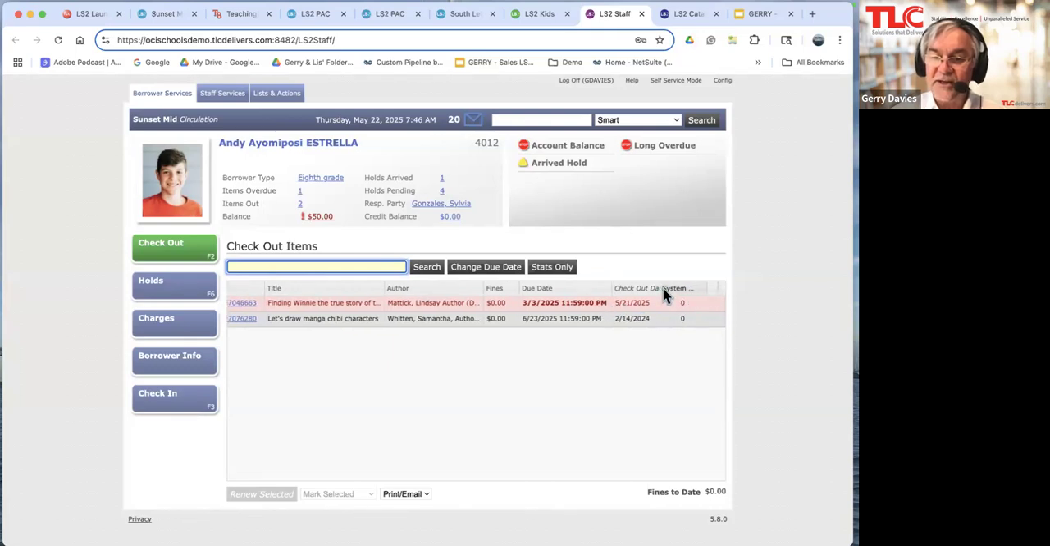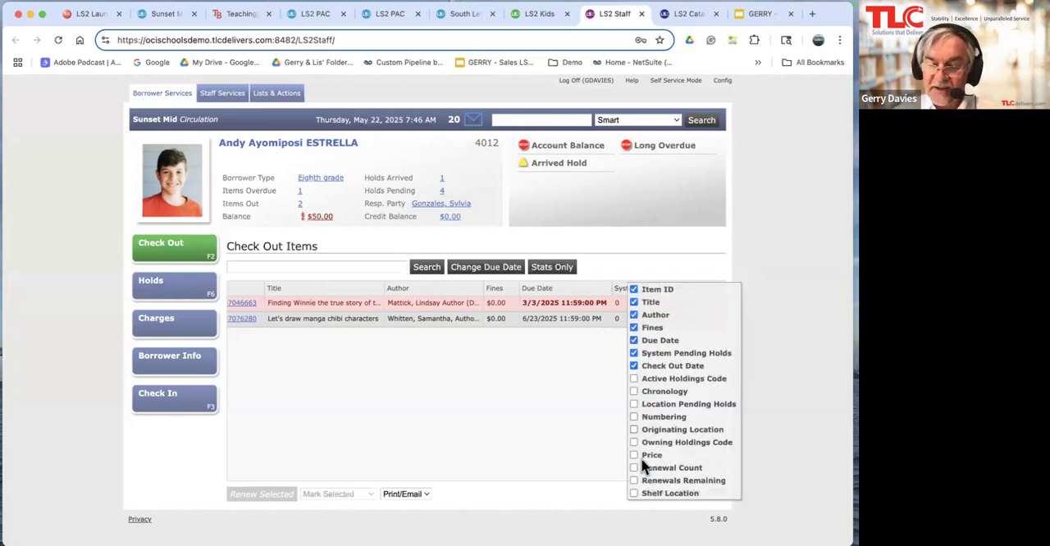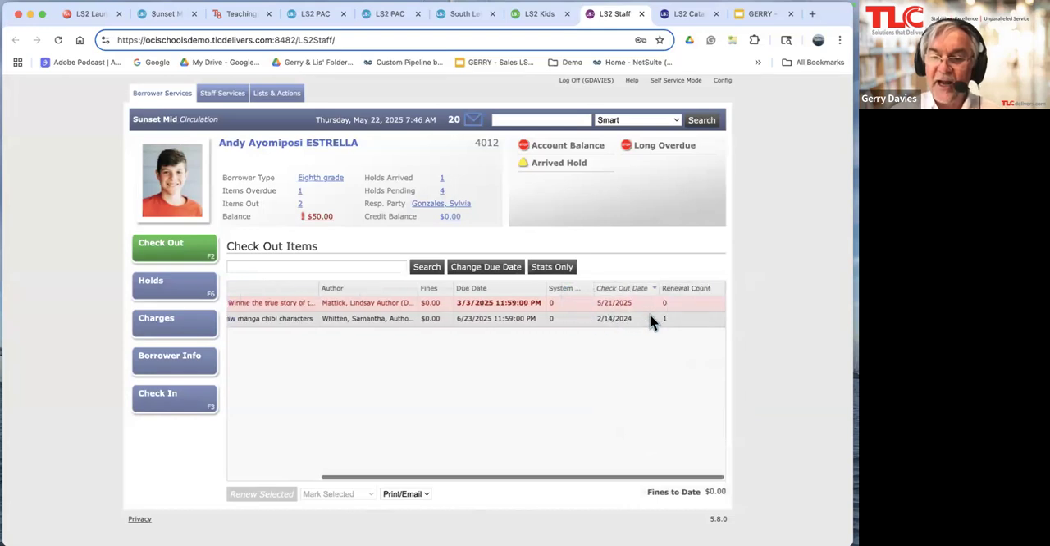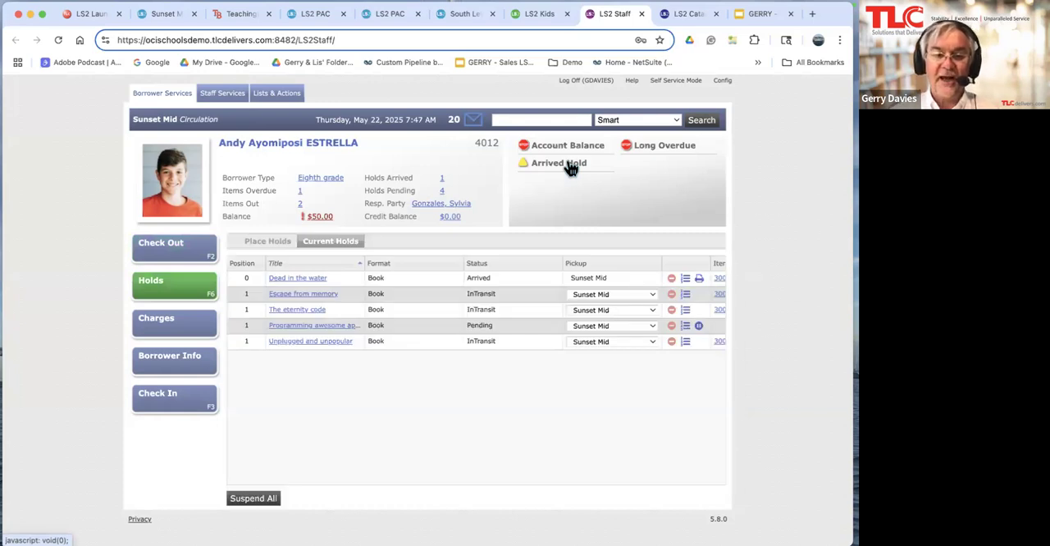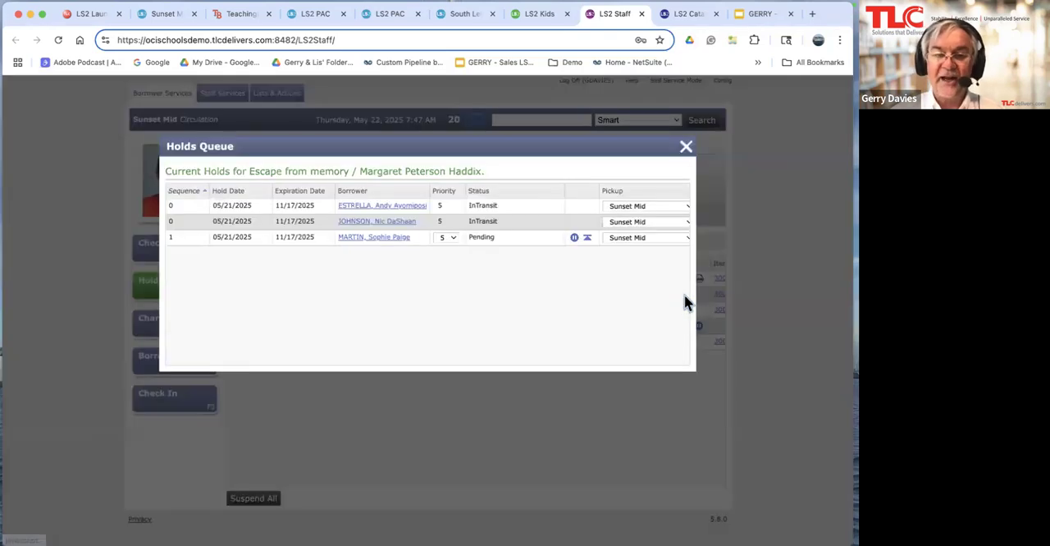If I think the system holds is more important than the checkout date, I can move that around. If I want to choose other things in here, like I want to see the renewal count for that item, I can add that in there. And now I can see the renewal count because I want to see how many times Nick has renewed that title. And again, from here, I can go in and click on an item and take me to that book. Okay. So also I can go off and look at arrived holds. And so again, from there, I can go in and look at Nick's record and I can see the arrived holds for title. And I can see where Nick is in the queue and I can manipulate that queue if I need to.